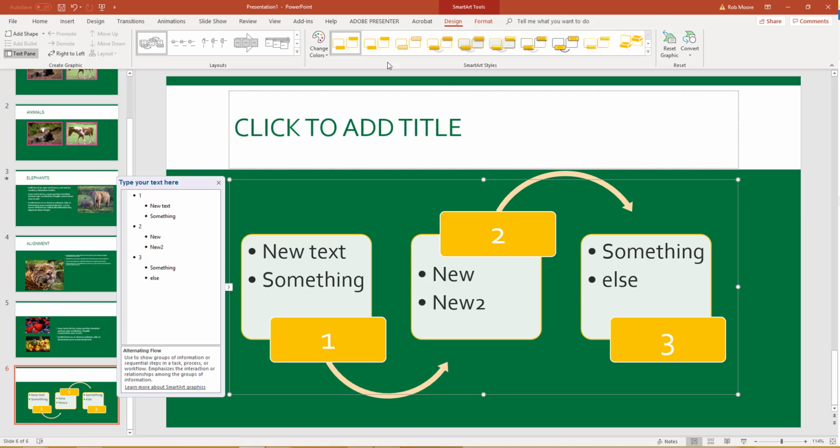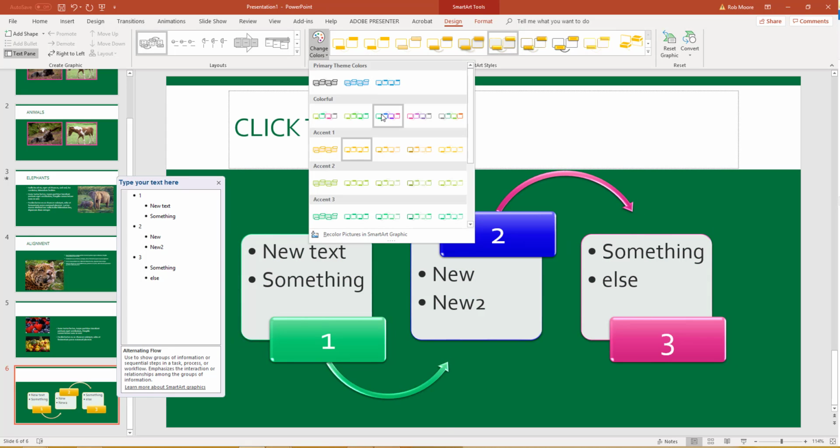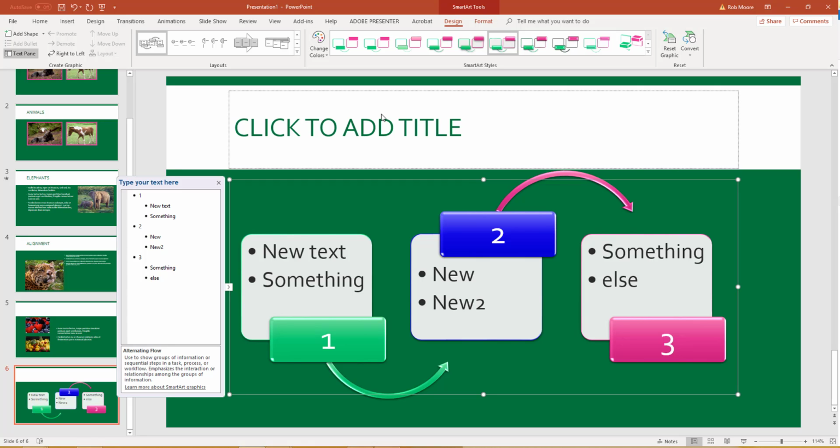Another thing I'd like you to do is under your styles that appear, I want you to simply select and change the style to something else and change the colors. This is a helpful way for you to organize your thoughts, and you see that we very clearly have a nice 3-step process that will explain the process to go through something.